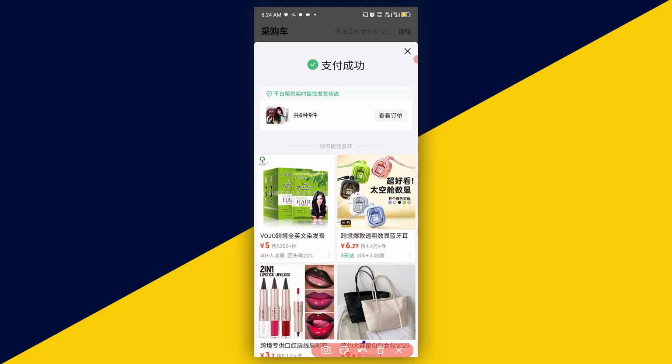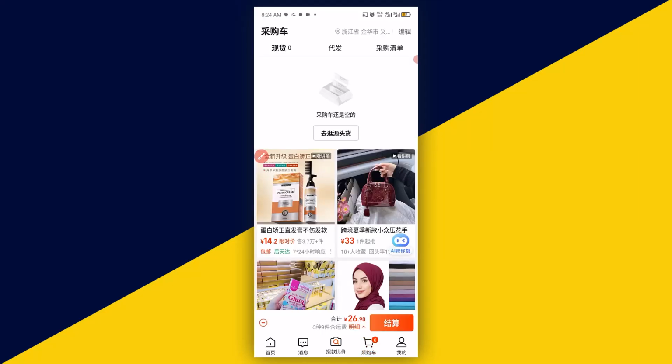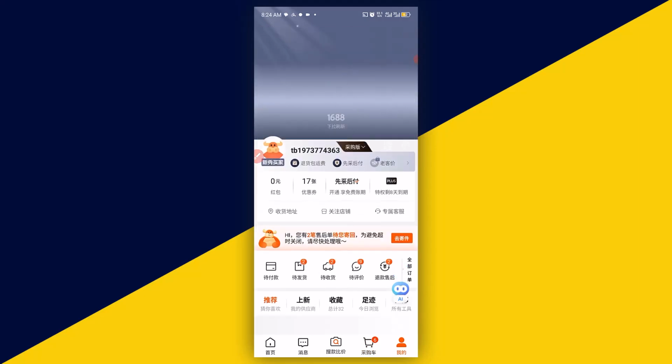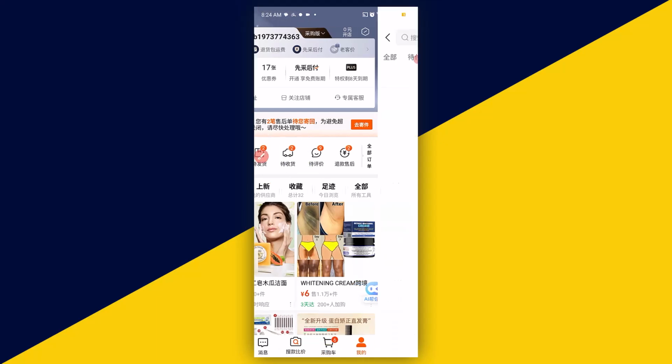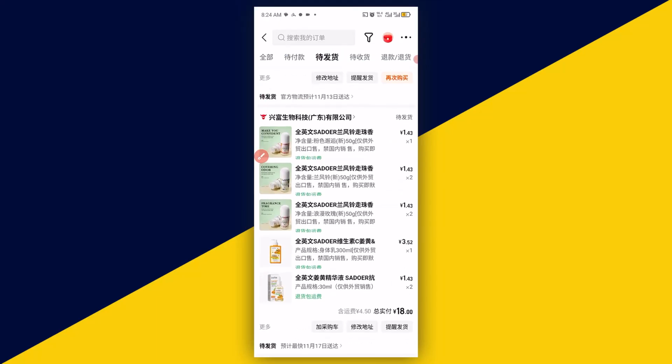The next thing I'm going to do is to click on here to close this pop-up. Then go ahead and click on my profile icon. By the time I refresh my profile, the product we just paid for is going to be found right here. So let's check it out. Now here we go, 1 and 2.